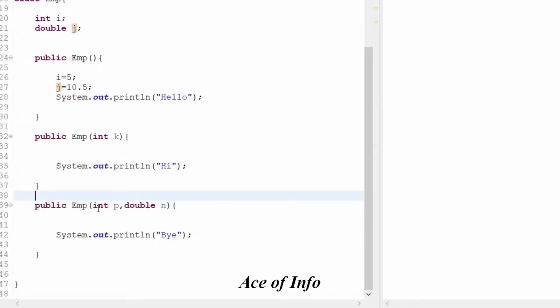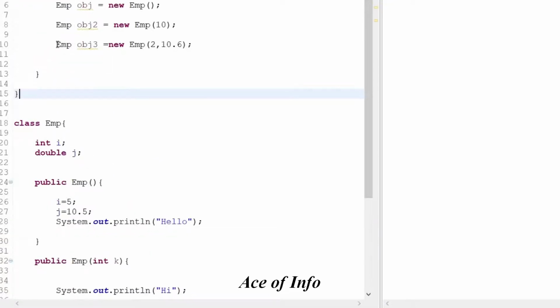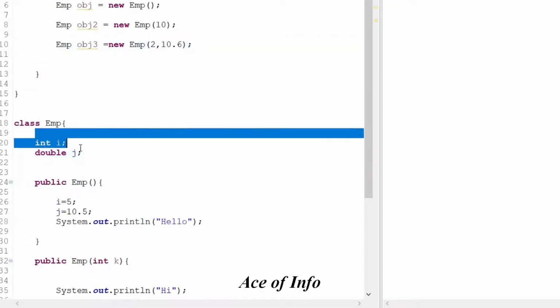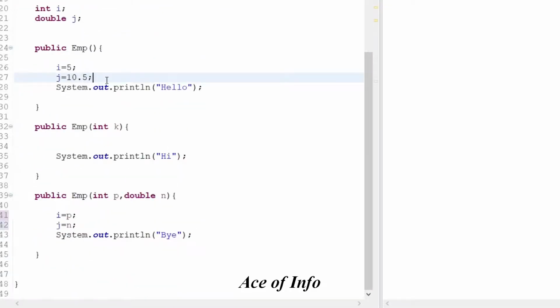Alright, and also another use is that if you want to pass some values for these with the help of these parameters, you can simply do it like this. I will assign p value for this i, and I will assign n value for this j. So when you use this object, we have these values in these variables, only for this object. So that is another use of constructors. Without just hard coding them like this, you can pass them as parameters and then assign values to them.